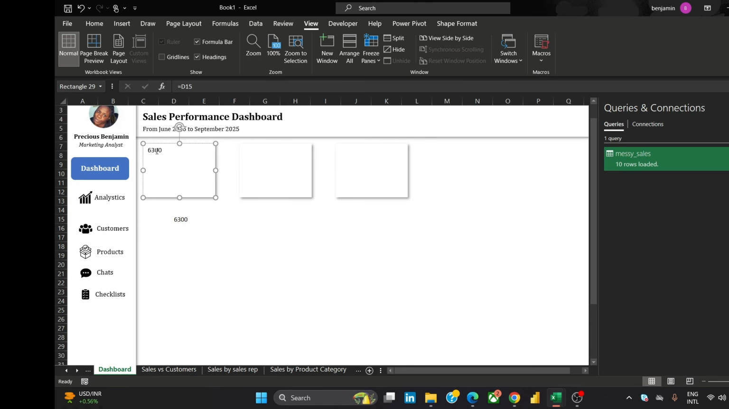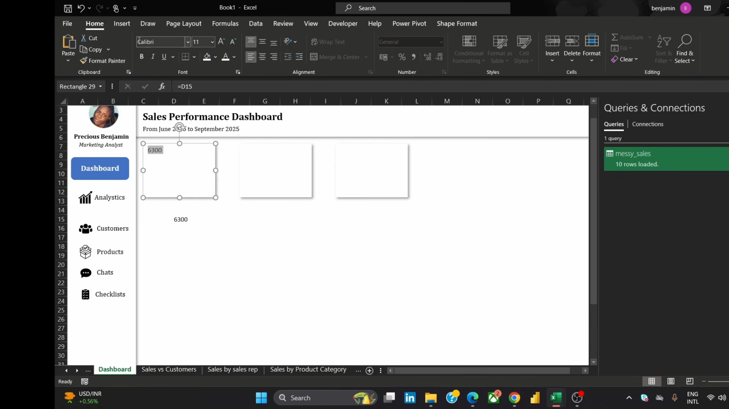So we can click on this and go over to home, and we can turn this to Canberra, of course. Then we can make it large, so we can say 28. We can move this here, then we can bold this. Now this shows our KPI card.